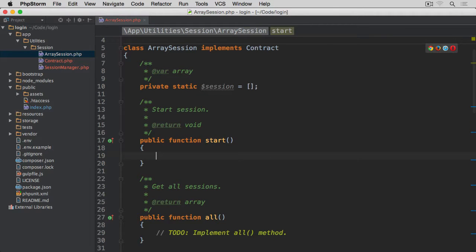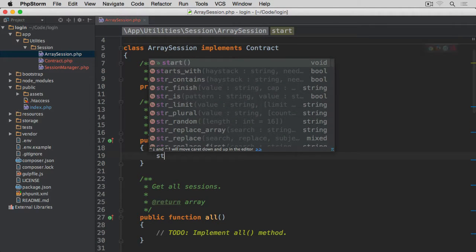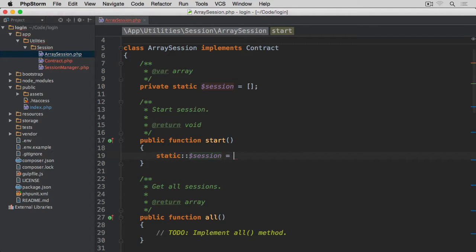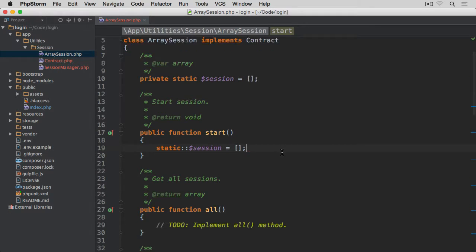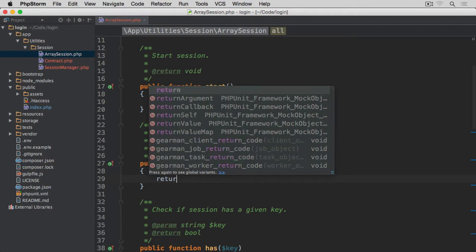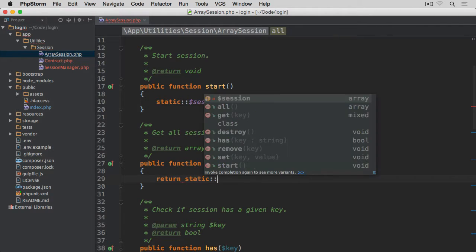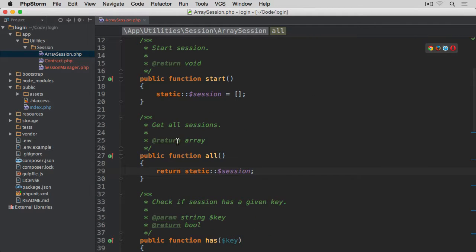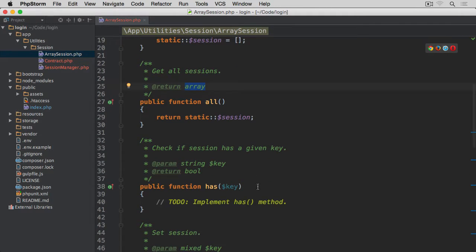Okay, to start the session, what I'm going to do is static and use our property session equals array. So we start in the new session. If we want to return all of the values stored within our array session, then we simply return static session. Because it's an array, it's going to return all of them, and return tag tells us that it returns array.